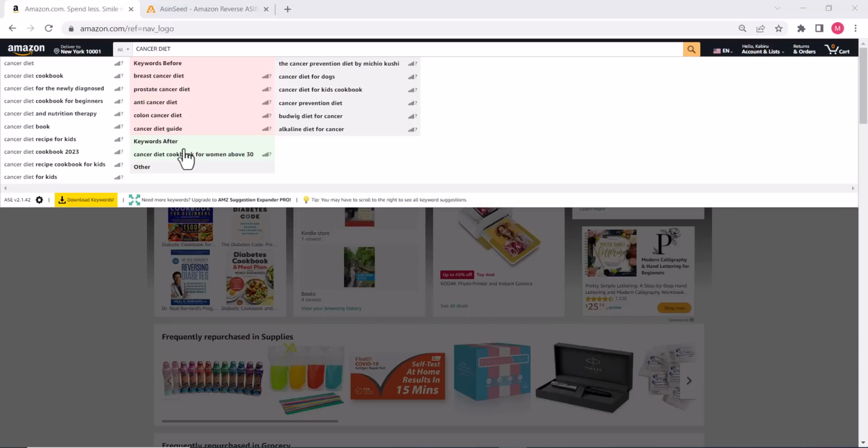All these keywords that display in your search show what everybody searching for cancer-related cookbooks is typing into the search bar. So if your book has all these keywords inside your back end, in your title and in your subtitle, your book would definitely show among the search results whenever somebody types anything related to cancer diet.